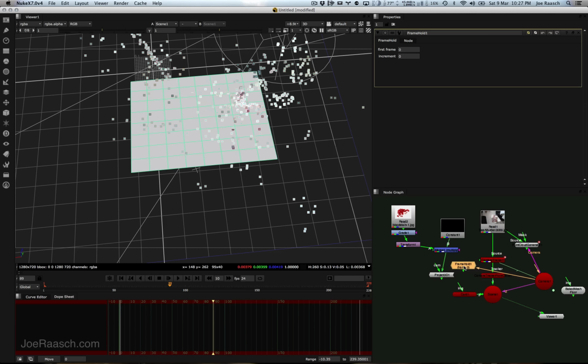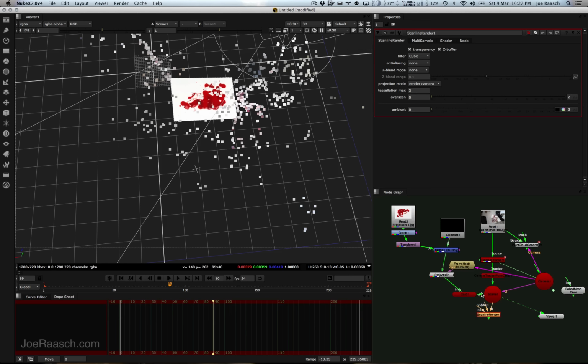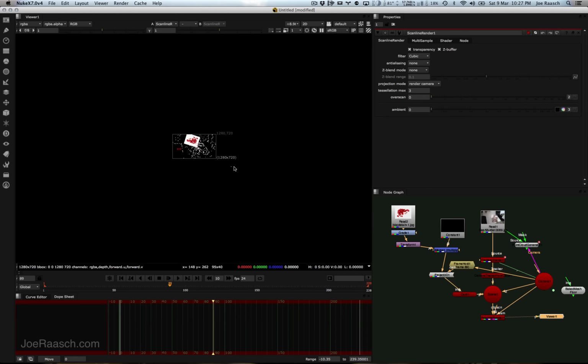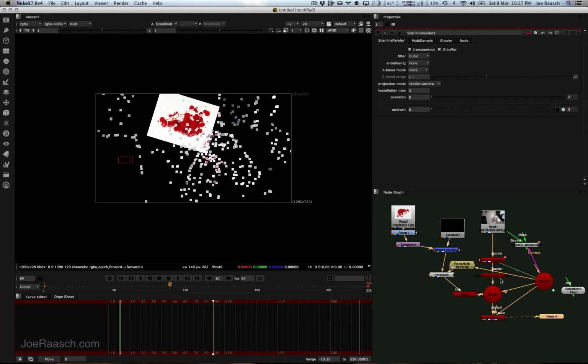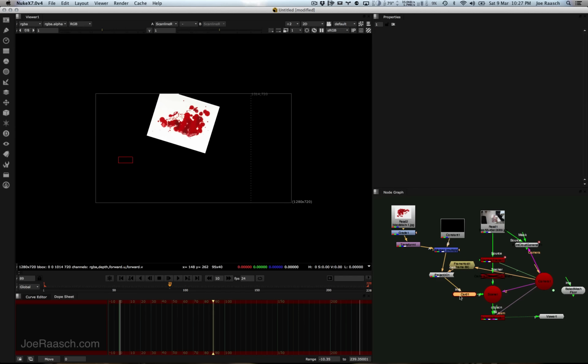And I'm going to set this to frame 89. And then hook that in, and then hook that into the card. And then make a scanline renderer. Plug that in there. Get a camera again over here. And then I'm going to turn off the camera tracker, and so I just have the card over here.